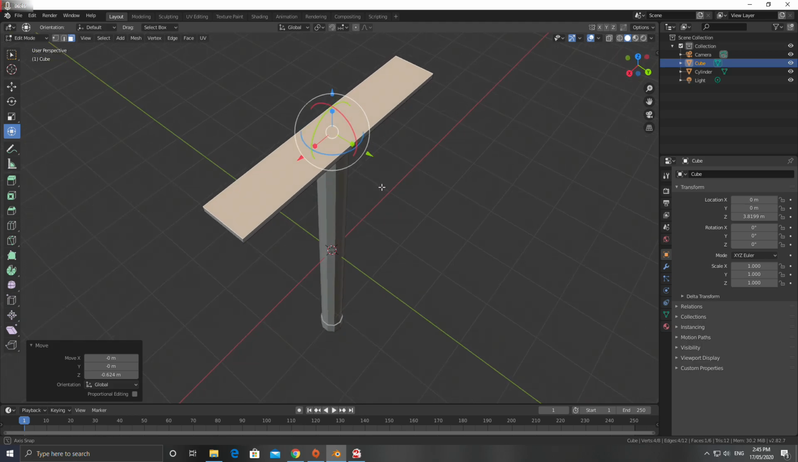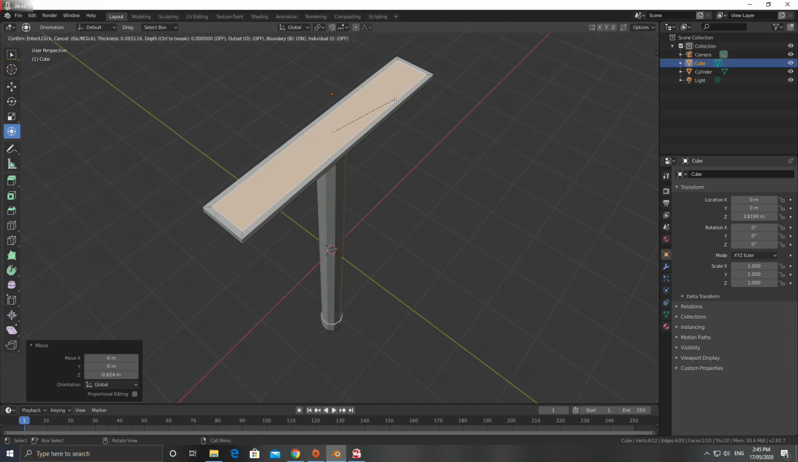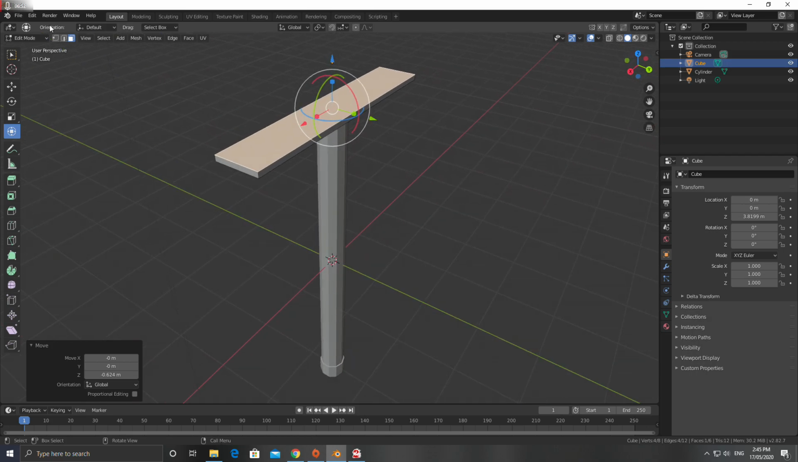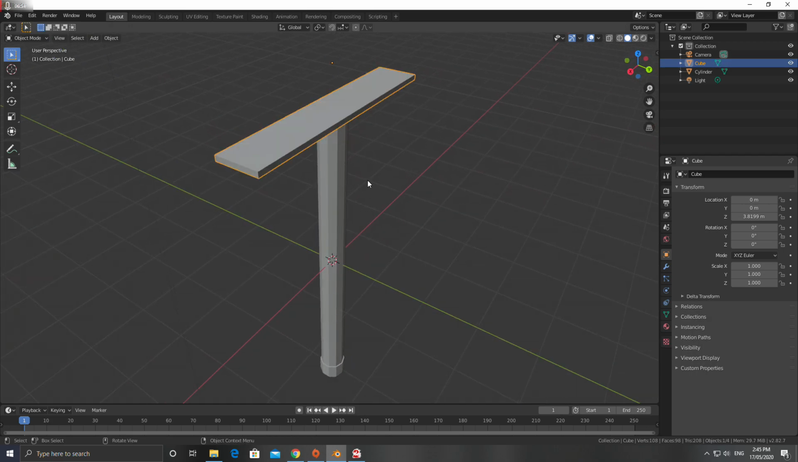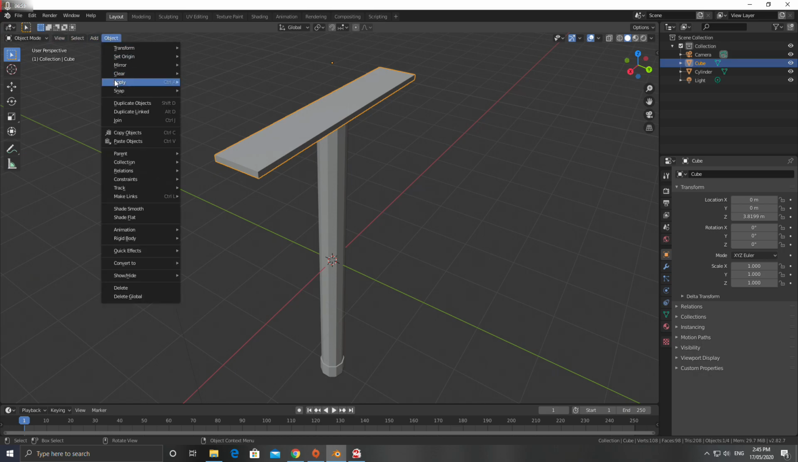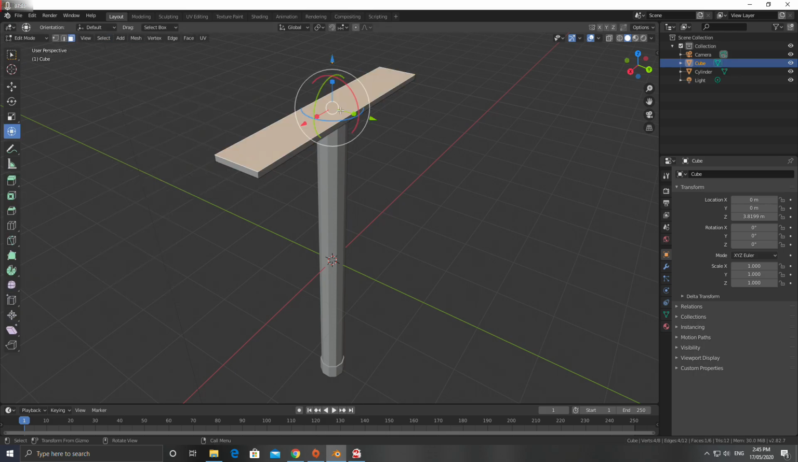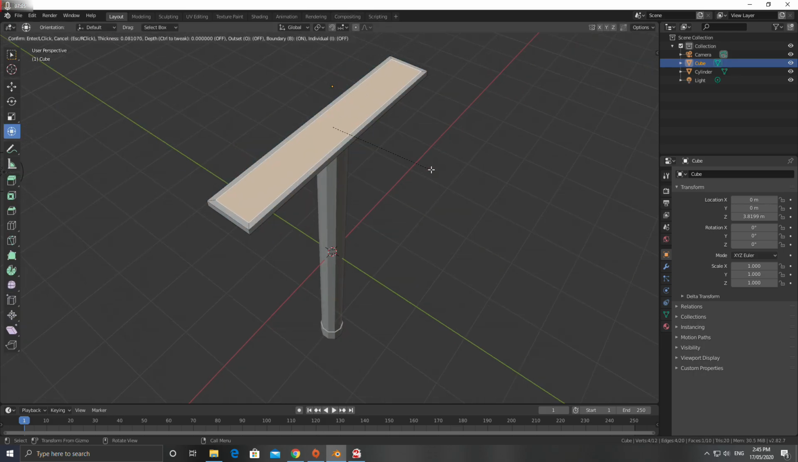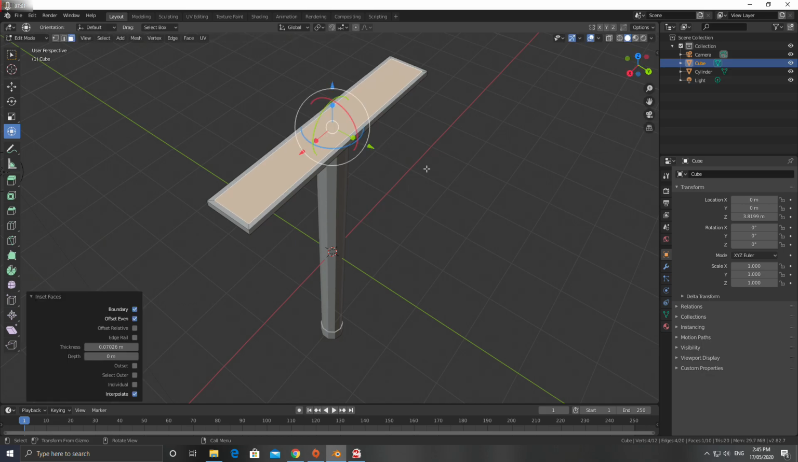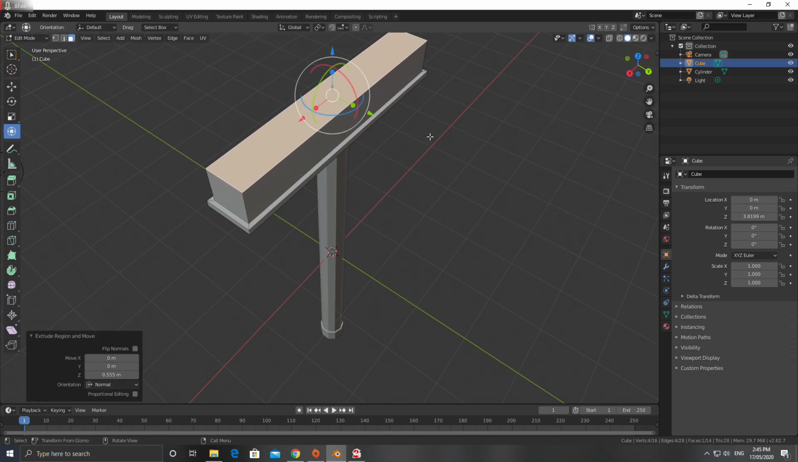Now, if you get a funny inset where it doesn't inset equally, that's because you've done the scaling in object mode instead of edit mode. So to fix that, you'll have to go back into object mode, click object, apply, rotation and scale. Then you can go back to edit mode, do the inset, and it will work normally. So I'm going to inset that like that. I'm going to extrude it up. Then I'm going to hit E, S, and bring it out.